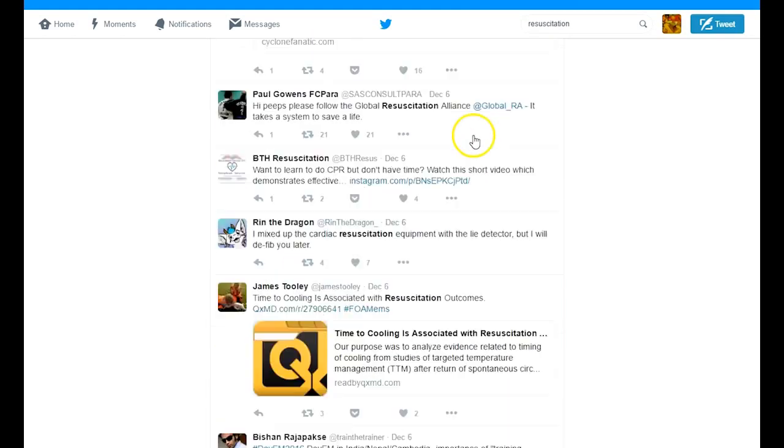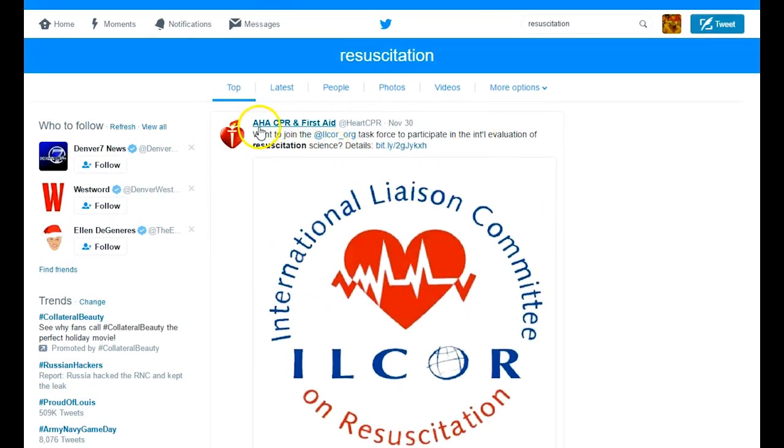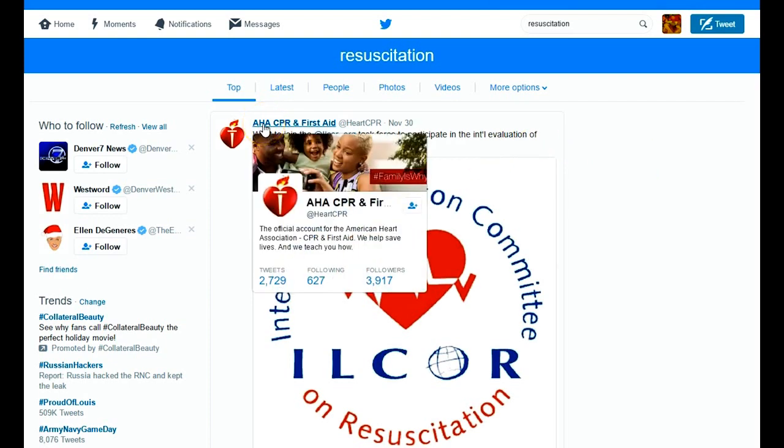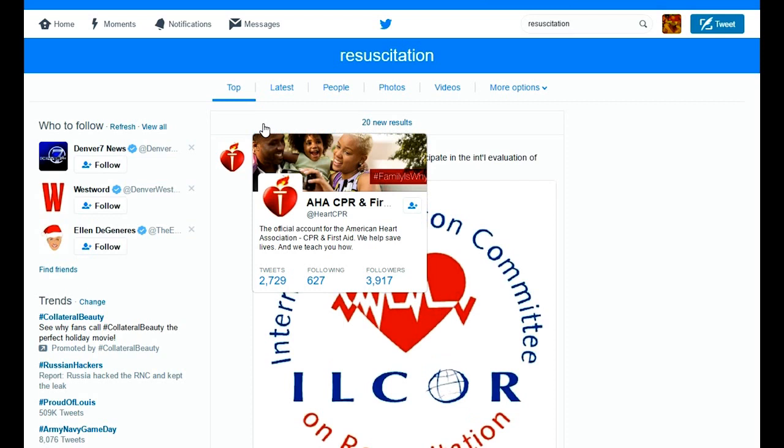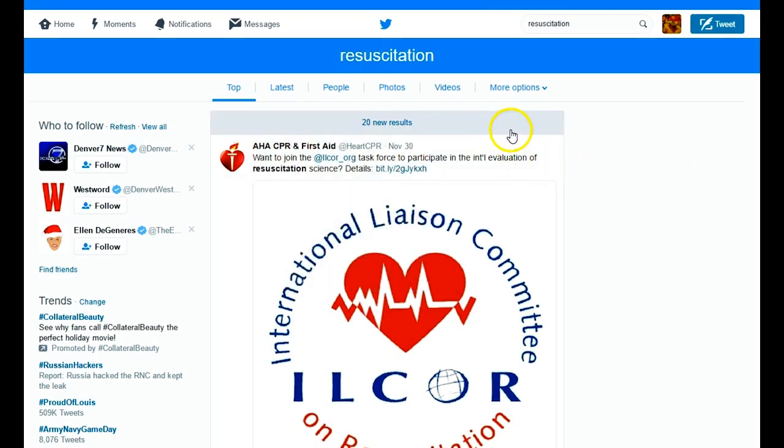So if I scroll back up here, I can see that the American Heart Association CPR and First Aid has a Twitter feed. If you hover over that Twitter feed, it'll give you extra information. It'll show you a little snapshot of their bio, how many tweets they've tweeted since their account started, in this case 2,729 tweets. They are following 627 people as opposed to me, who is only following three people, and they have gained 3,917 followers. And what you might have noticed is that while we've been reading this, there are now 20 new results. So what Twitter is saying is that in the time between when I started searching for resuscitation and now, 20 new tweets have come out on that.